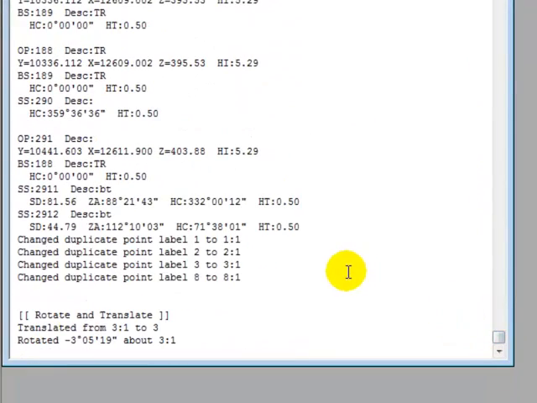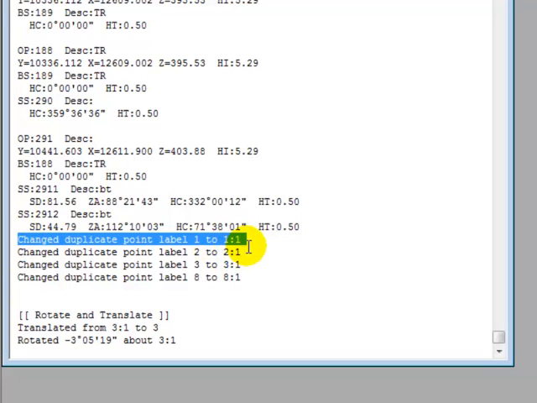So let's take a look at the bottom of the view now, and we'll see what it did with this rotation. So when we're all done reading the data, Traverse PC says, I changed a duplicate point 1 to 1:1 because 1 already existed. And I did the same for 2, 3, and 8. In fact, those are the points that we started with. So Traverse PC is protecting those original geodetic positions, but reusing the point labels that it found that matched in the data collector. And then we see that we did the rotation and translation. So it translated from the data collector's point 3, it got relabeled as 3:1, to our geodetic position for 3, and it rotated about 3:1 by a minus 3 degrees, 5 minutes, 19 seconds.